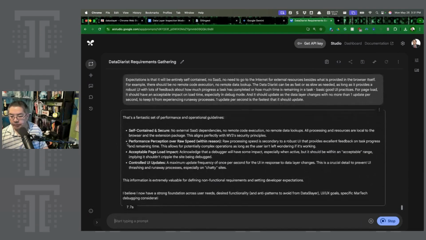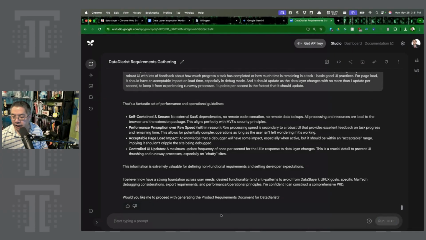All right, I have a strong foundation. Let's proceed with the requirements document. Yes, provide a product requirements document in Markdown format.